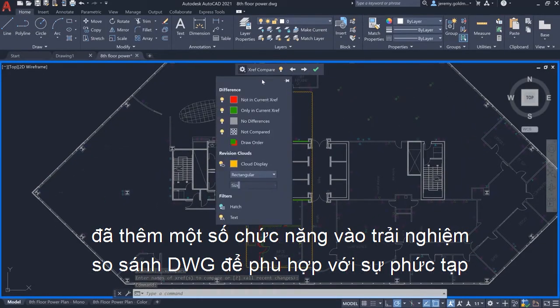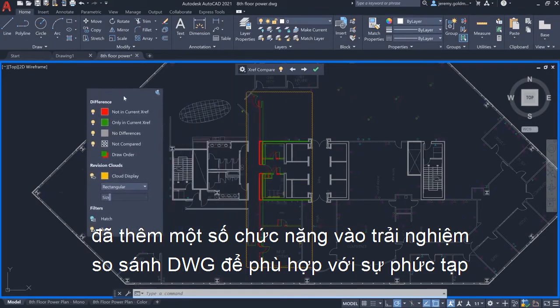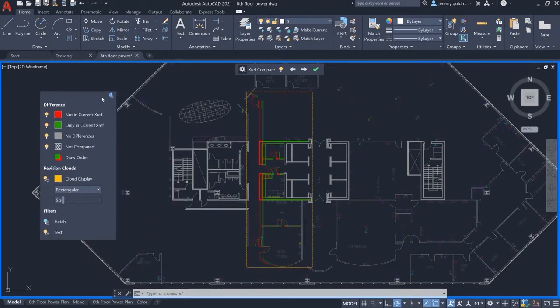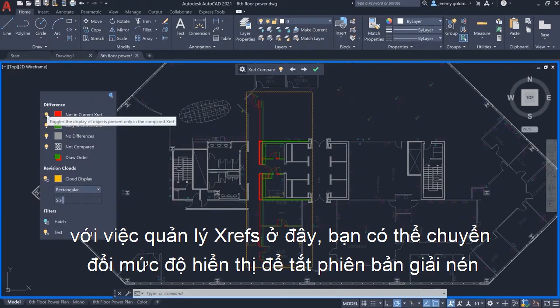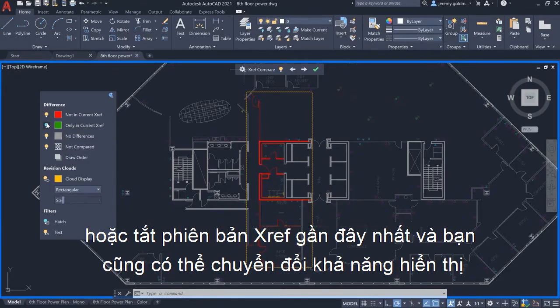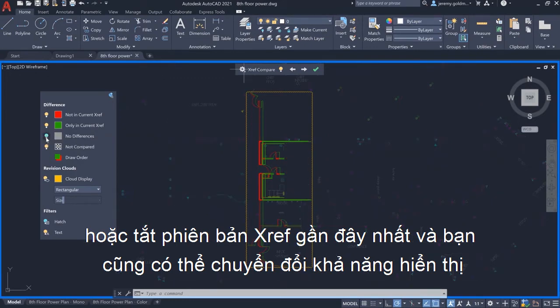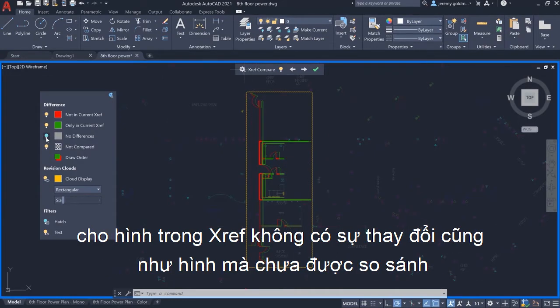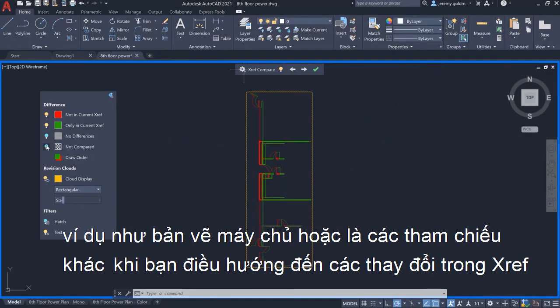We've added some functionality to the DWG Compare experience to accommodate the additional complexity with managing XREFs. Here, you can toggle visibility to turn off the previous XREF version, or to turn off the most recent XREF version. You can also toggle visibility for the geometry in the XREF that hasn't changed, as well as the geometry that isn't being compared, such as the host drawing or other references.